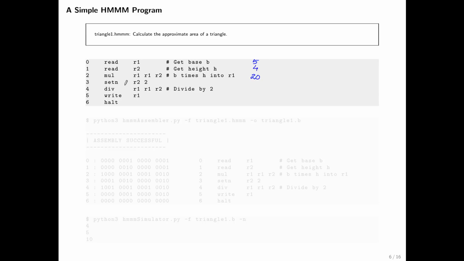What is the next instruction? The next instruction says set the register R2 with the constant 2. That's how setn works. It takes two inputs, a register number and a number, and that number is stored in that register. Okay, so here we are simply storing the constant 2 in the register R2. The next instruction says divide the value in R1 by the value in R2 and store the result in R1. Well, what was in R1? R1 had the value 20. What is in R2? 2. So 20 divided by 2 is 10, and that's the value that is stored in R1. Okay.